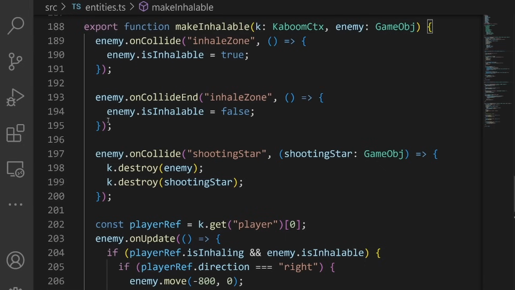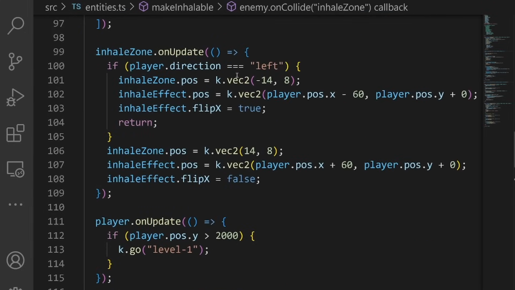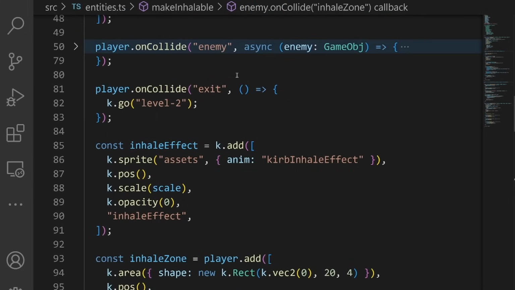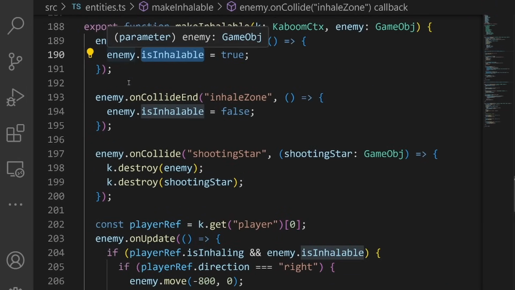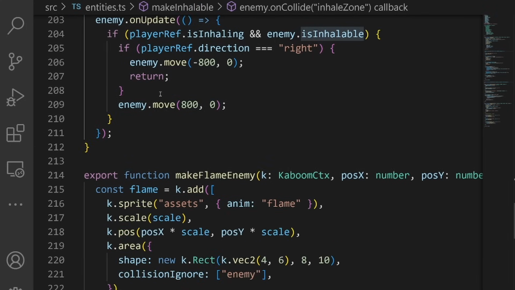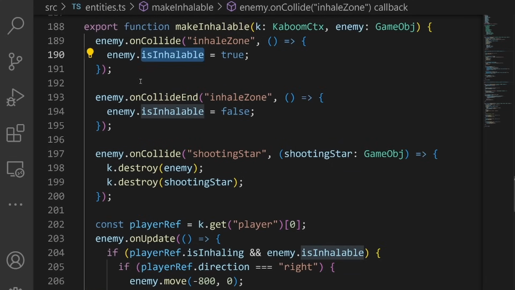So here we specify a bunch of onCollide event listeners. So when the enemy collides with the inhale zone, by using its tag, we make the enemy's is inhalable equal to true. Now here, this property didn't exist before, so you can create properties on the fly for a game object, and maybe it would have been better if, in the game object you want to create, you create the property first instead of just relying on this. But for this tutorial, I think it's fine.